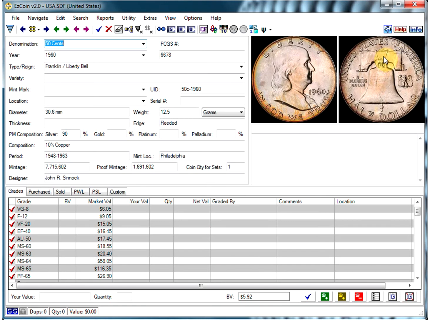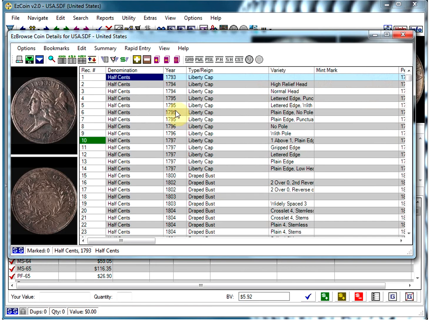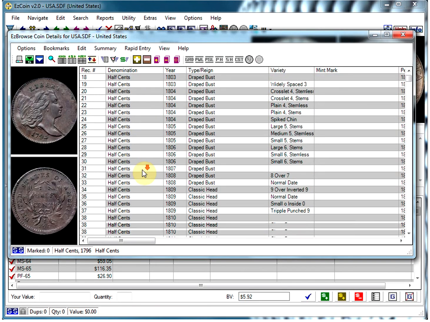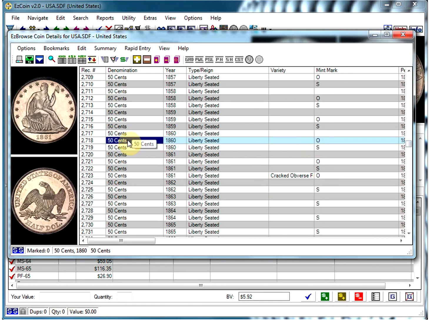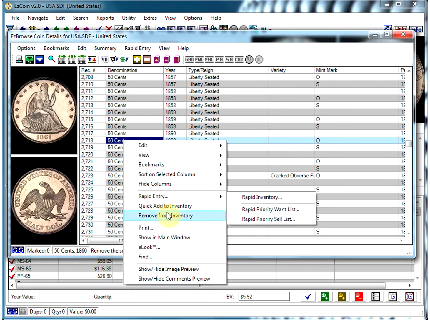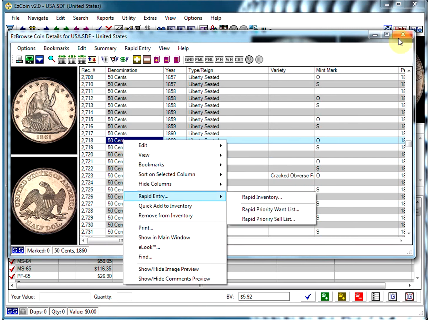Another great way to find your coins in EzCoin is using our coin browser. What this will do is populate the entire database in this window, and then you can just start scrolling through and pick the coins that you want. So if you wanted to enter that 50-cent coin, you just right-click on it and add to inventory or whatever it is that you want to do. Let me just close that.